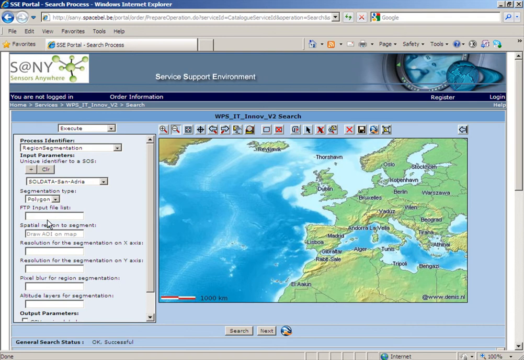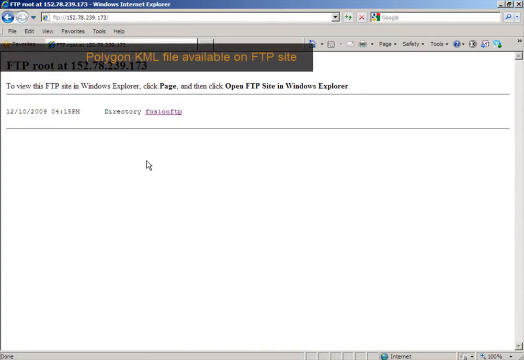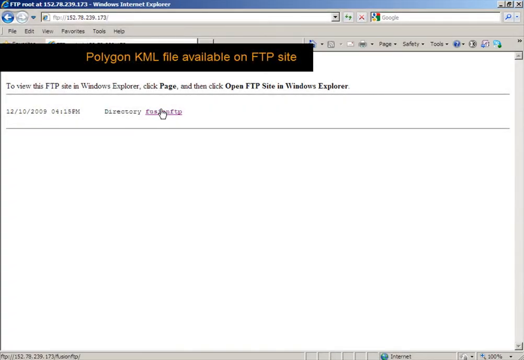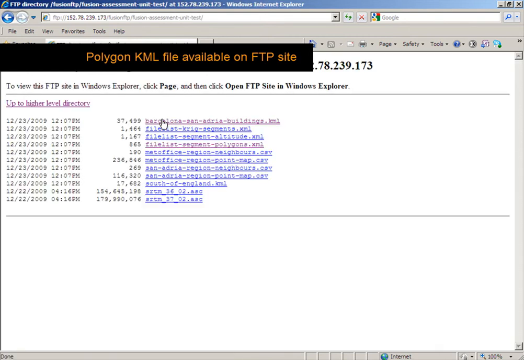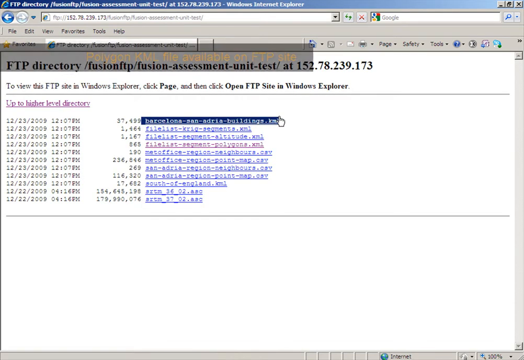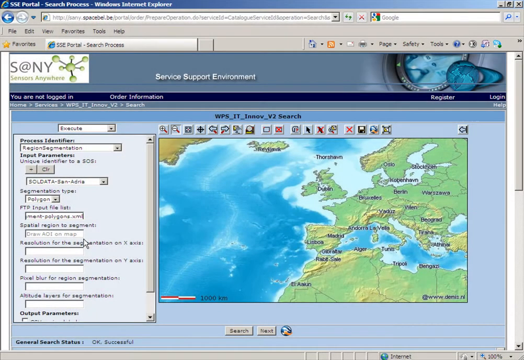In order for our remote service to access the KML file, we need to store it on an FTP site and provide the URL via the SSE portal interface. As can be seen, the FTP site is available and the KML file has been uploaded. We will now copy the URL and paste it into the SSE portal interface so that the web processing service knows which URL to download for the KML file.